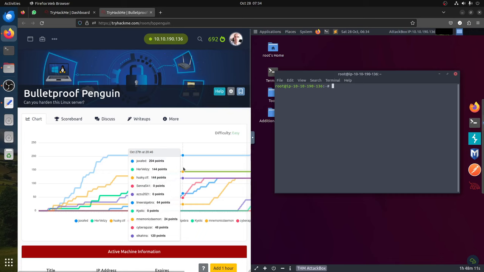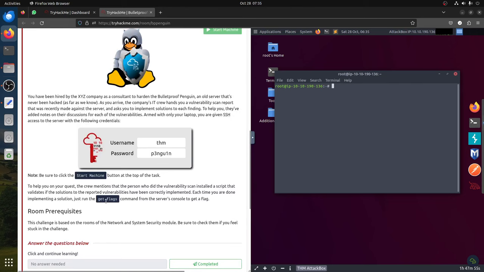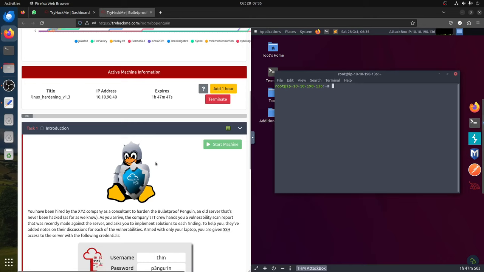Can you harden this next server? Basically, this room is a couple of the services that we need to check: FTP, SSH, Nginx, Redis server, all of that. The idea here is, can we check and minimize the risk of exposure, and see what we can harden in this Linux system.